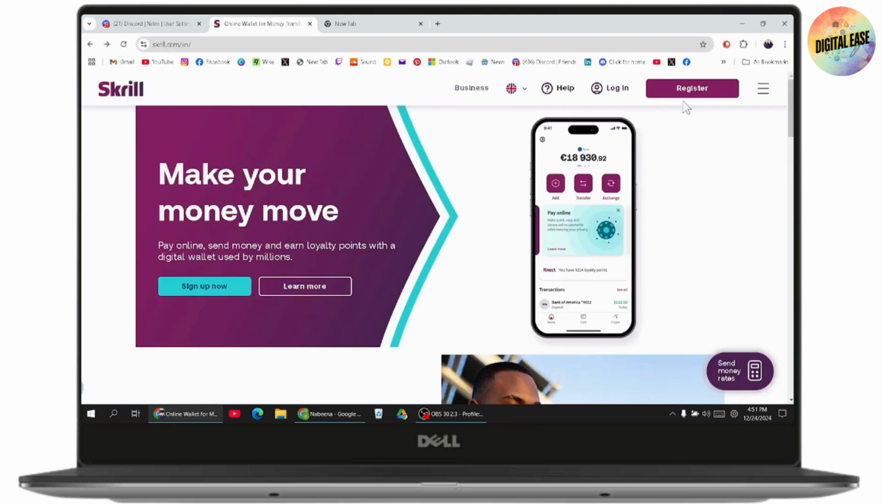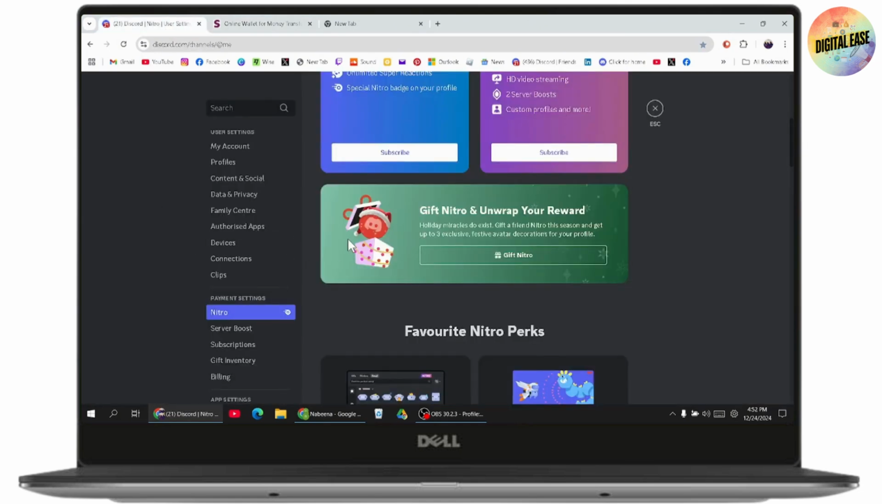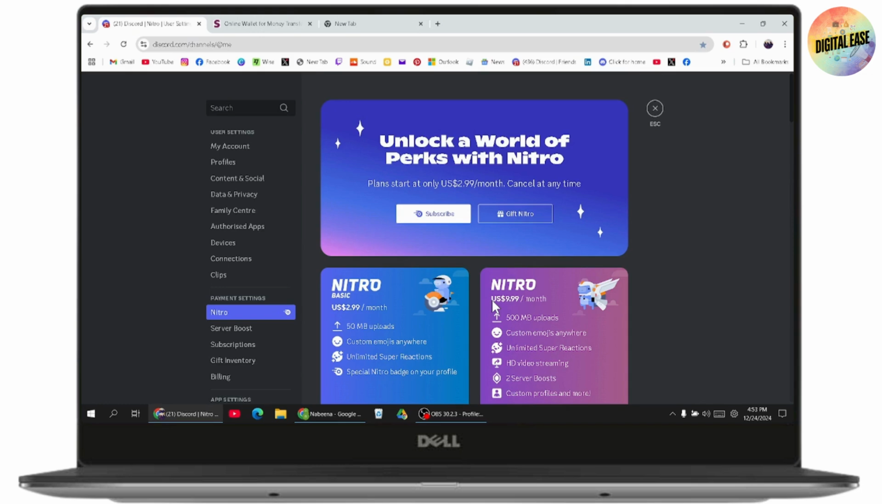And once you go with the register section, then you just need to simply go and register your account on Skrill. Once you've registered, then you'll be able to get the credit card from Skrill and you can use the credit card on your Discord Nitro. So that's how you can get credit card for your Discord Nitro.